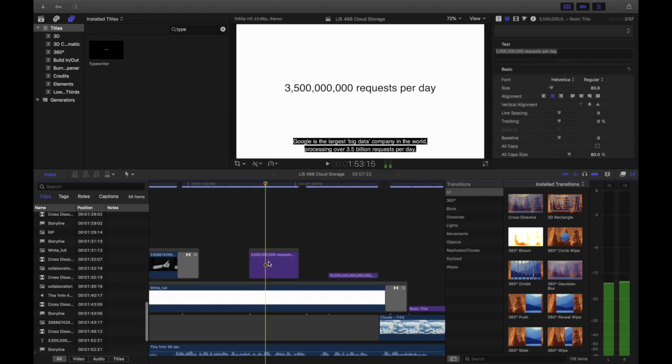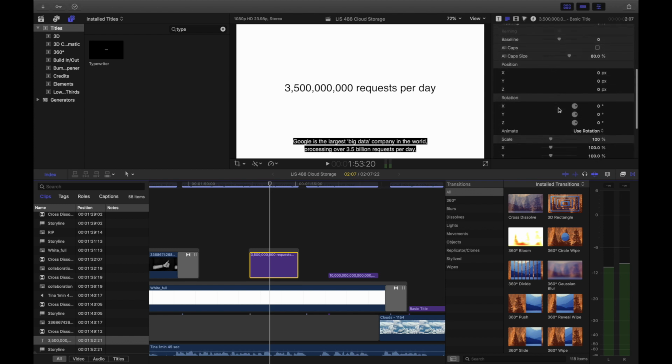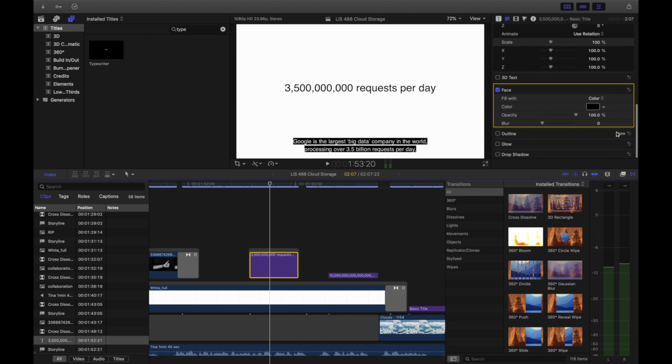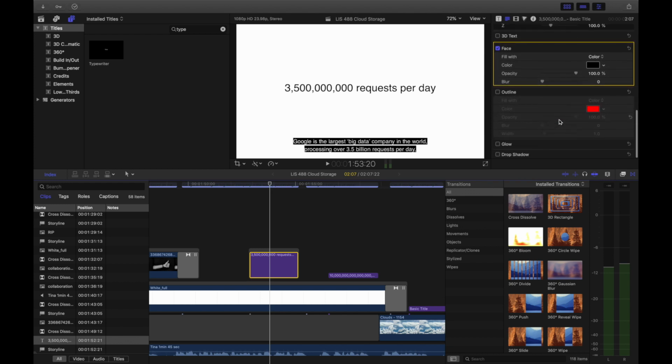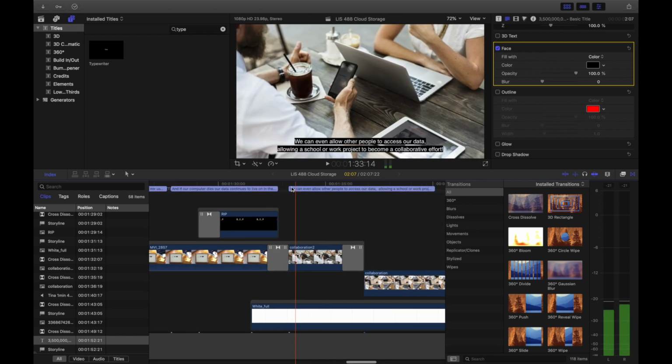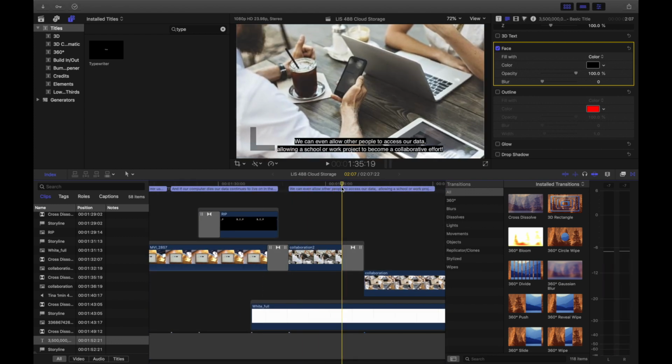Here's the Ken Burns again, more Ken Burns. And then here's just some numbers. This is very easy. This is just basic text. And you just type in whatever you want right there. You can change the font, styles, the face type, the color. You can have an outline, all kinds of interesting little ways to edit the text. I went for something simple. And then there you go. That's the end. So you can see everything kind of layers on top of each other.